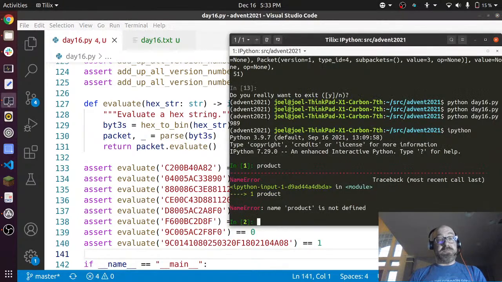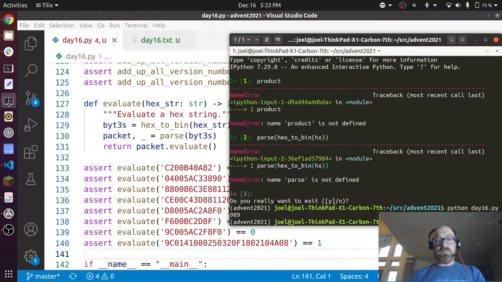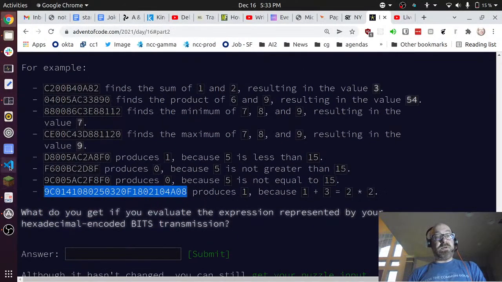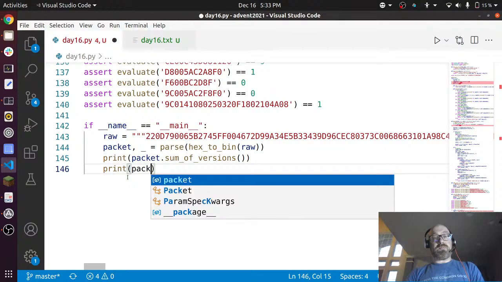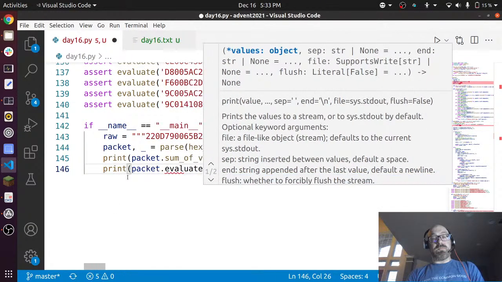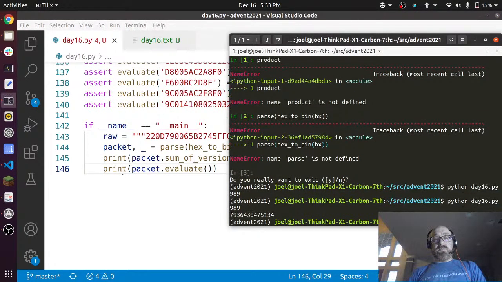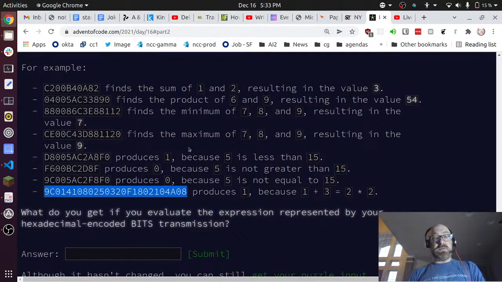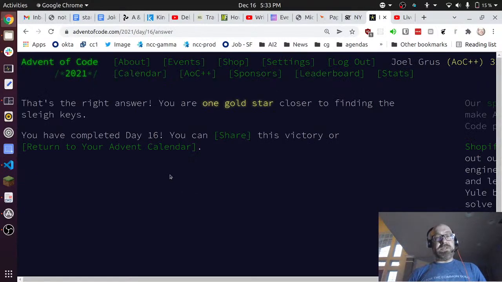All right, let's run all these. All right, they all pass. Perfect. So now I want to evaluate the actual input, so it gives me this large number. Let us see if that is correct. If it's not, I don't really know what to do. Okay, that is the right answer, 1 gold star.